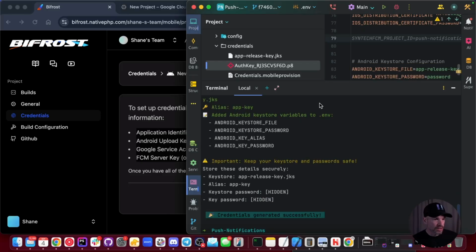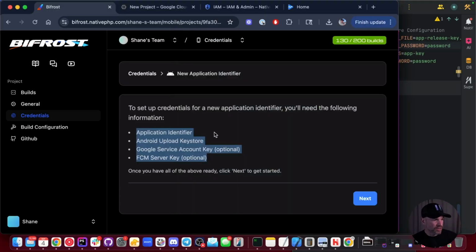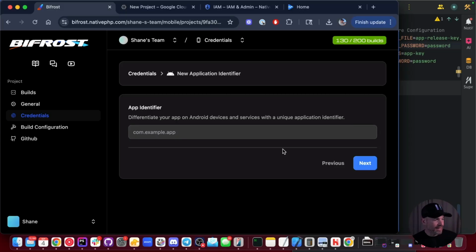All right, so you can see this actually puts all that stuff right into the env for you, so you know my secret password here. It also created the app release key .jks. So let's go ahead and we're going to start working on this. So we're going to click Next.